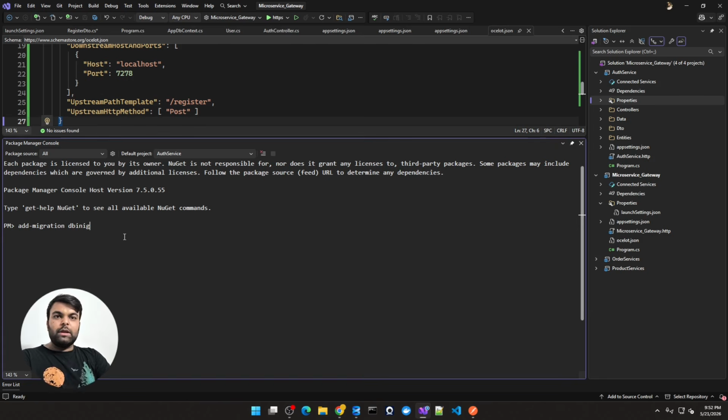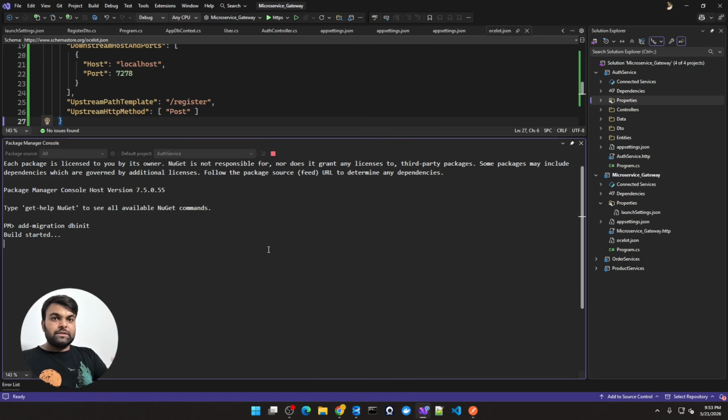Okay, so now let's create the DB init migration file in the auth service. Make sure that the default project should be auth service. Now let's hit enter so that it can create the migration file. Thereafter we will work with the auth services and product services as well. At this moment we are working with different databases as well.